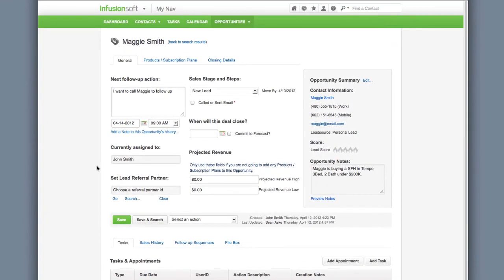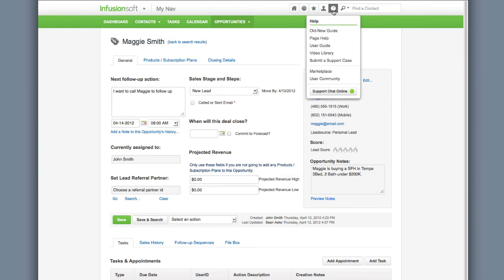Very simple, very easy. Now, if you get stuck, there's a resource for you available within your portal. Back up into the upper right hand corner here, you'll see this little question mark. There's a couple different ways to go about getting help. The two you want to focus on is User Guide and Video Library. Let's start with the User Guide.